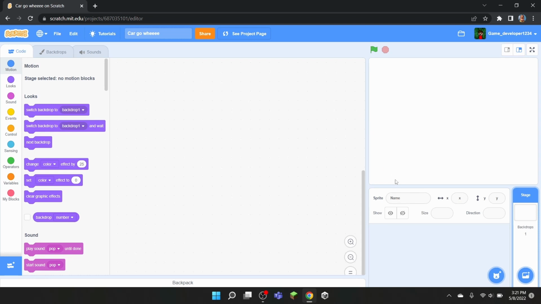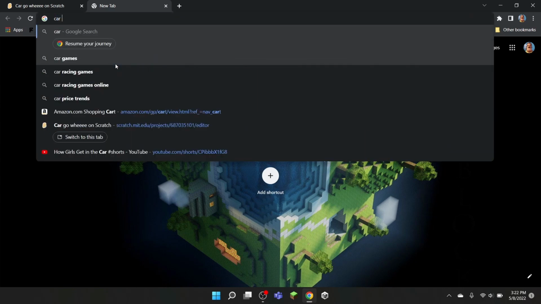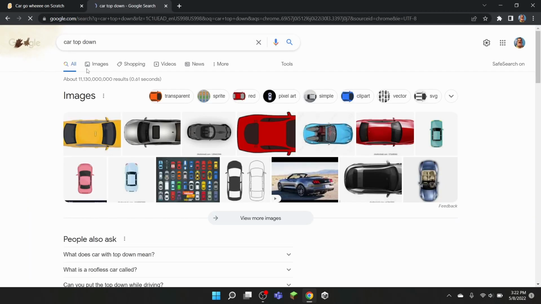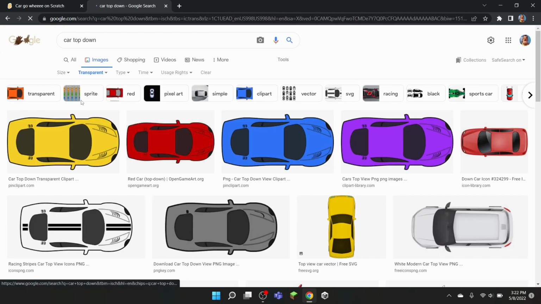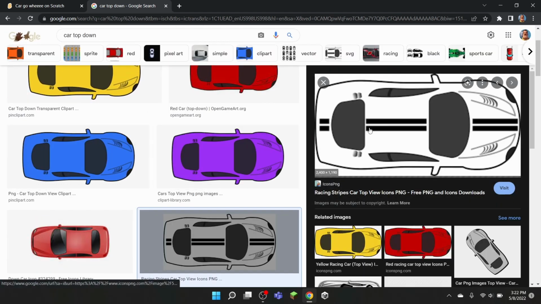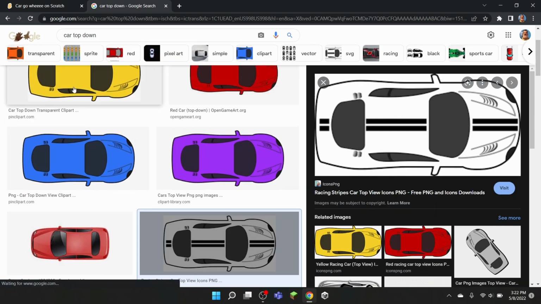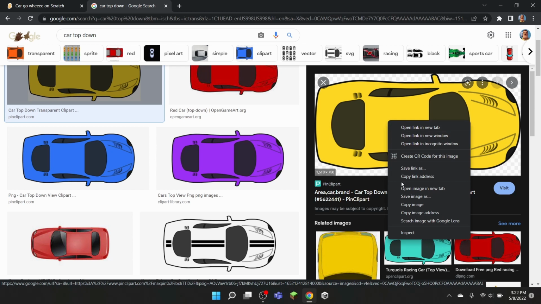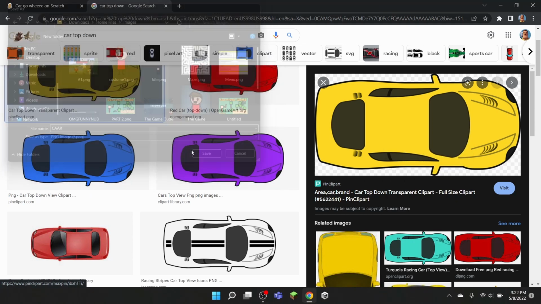Anyways, now that we have that out of the way, let's real quickly get a car from the internet, because I don't know how to make a car. So, car, top down, images. Let's go to tools, color, transparent. Okay. So, they have a lot of nice cars here. I think I'm gonna go with this one. And well, actually, maybe the yellow one. I think I'm gonna go with the yellow. I'm just gonna save the image, call it car. Okay, boom.